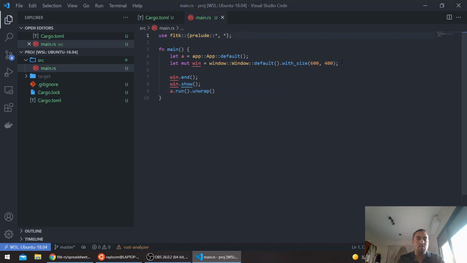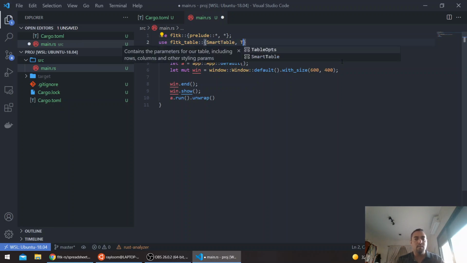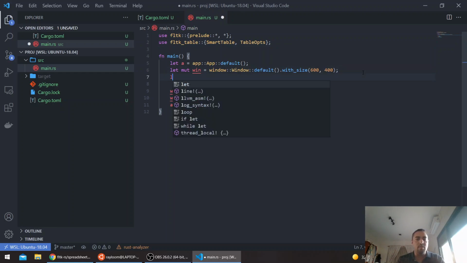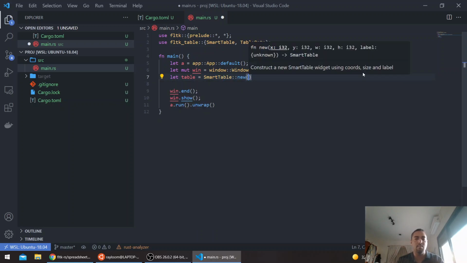And to basically start using the FLTK table crate, you can just import the necessary tables or structs. So we have the smart table, and we have the table opts, where you can pass options for your table. And here, if you try to instantiate the table, so let's say let table equals smart table, and this has basically the same constructor as any other FLTK widget, which is the new constructor where you pass the x, y, and the width, height, and the label.